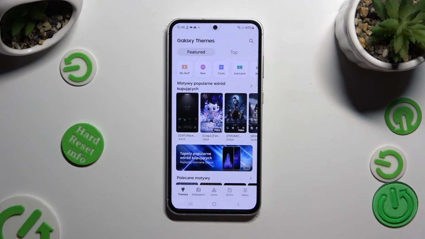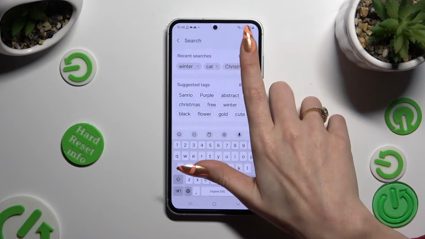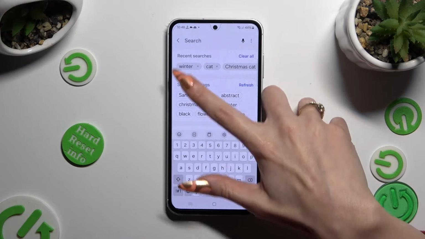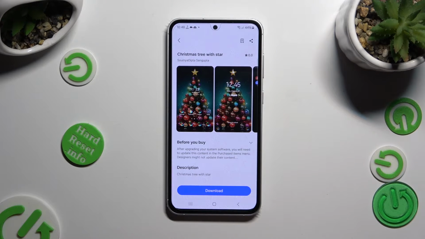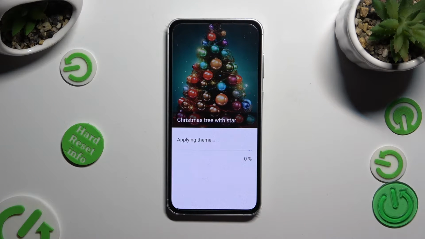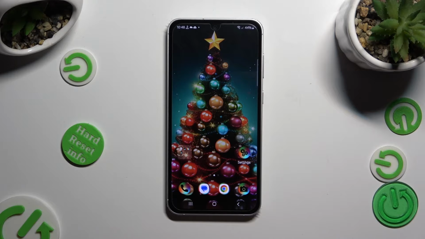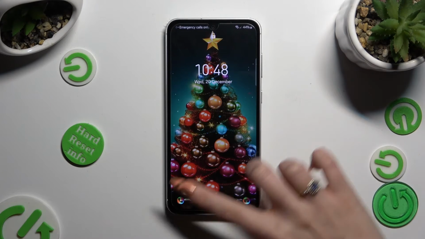Tap on one of those options, or click on the search bar and type in whatever you want to. Then tap on the best theme for you. Select Download at the bottom and hit Apply. As you can see, after that, the theme of my Samsung has changed.